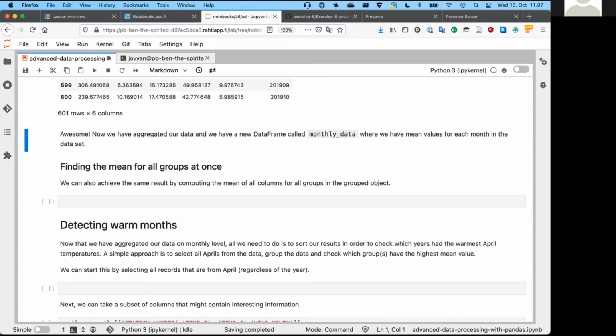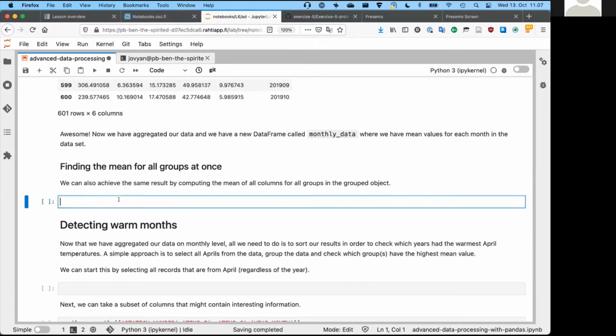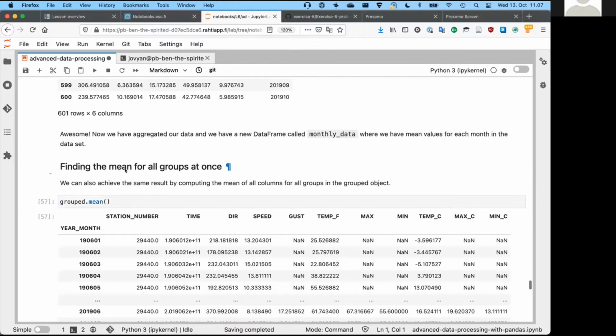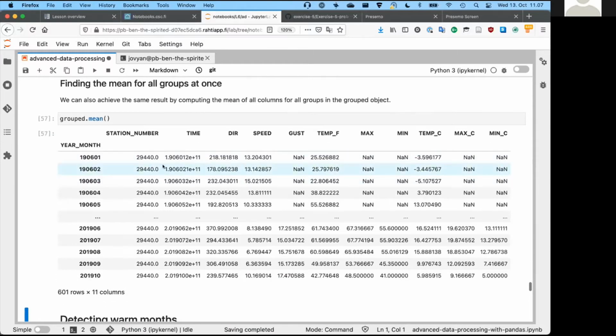Of course, we could do the same thing for all groups at once. And for all columns if we wanted to by just doing grouped dot mean. And if you run that, it will then take all the groups and calculate the mean values for all of the columns. But that's not necessarily always how you want to do things. But you get very similar results in this way, that you have 601 rows and 11 columns.